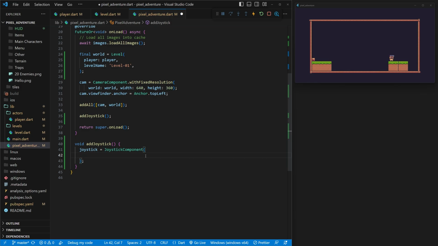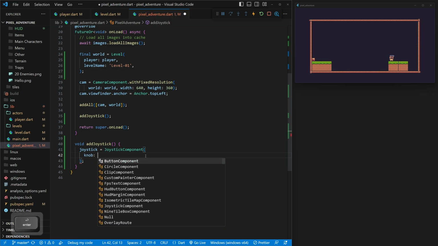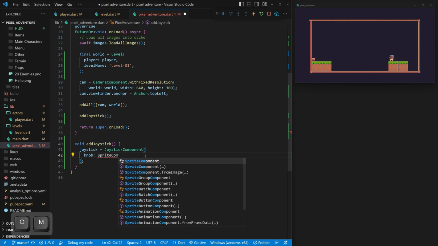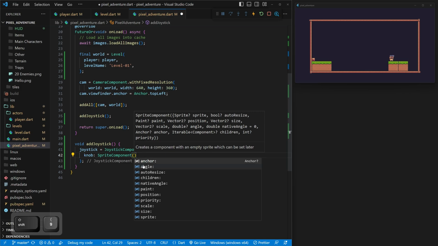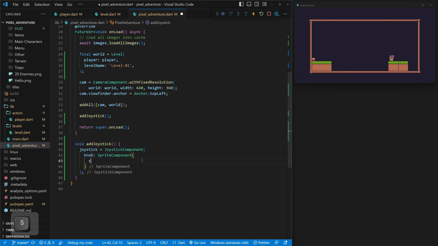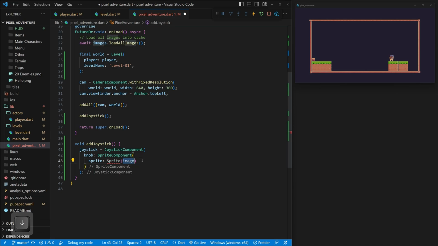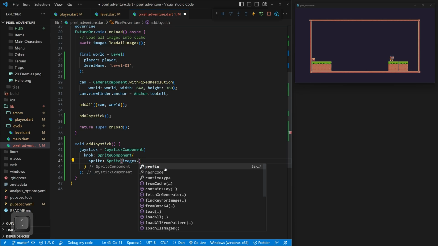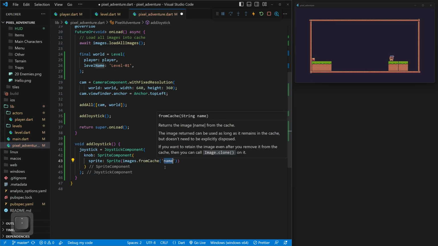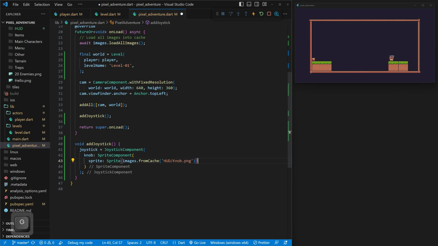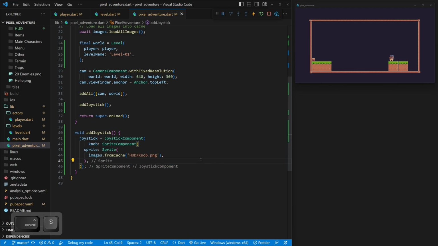So first we will go ahead and create the knob. And then the knob is going to take a sprite component because that's where we made an image. We're going to use that for our sprite. And then inside our sprite component, we need to just give it a sprite. And the sprite that we're going to do is we're actually going to call Sprite. And then we need to grab in an image. Now we already have images right here. We're already loading all of the images that we've ever used in our game. So we can do images.fromCache. Hopefully you remembered that. And then we just need to pass in our directory. So it's HUD, and then it's our image, which is knob, capital K, .png. Perfect. And then we can add a comma here and a comma here to make that look nicer to read.